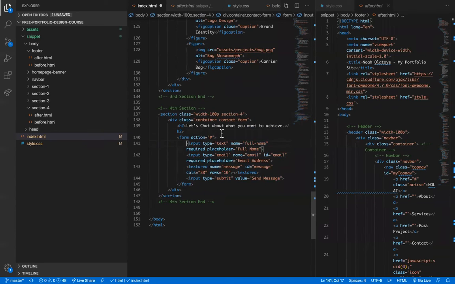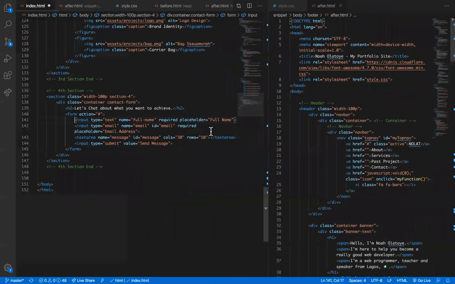So for the form, you're saying to the browser that I want a form here, but the input, I want the input of text, the name of the input, the name I want to store it on the server is full name. Then it is required, then the placeholder, full name. Another input, I want it to be email. I want to get the user email. The name is email. The ID is email. We should be done in like 15 more minutes.